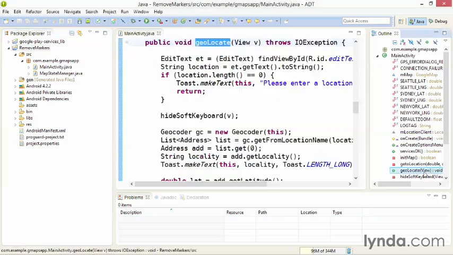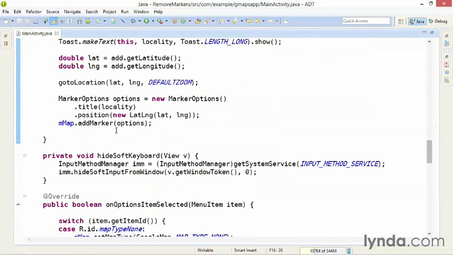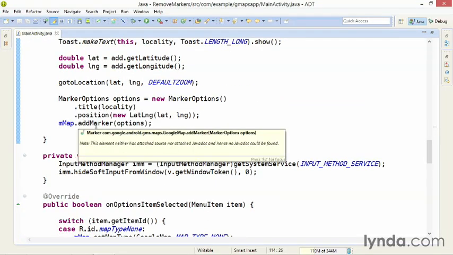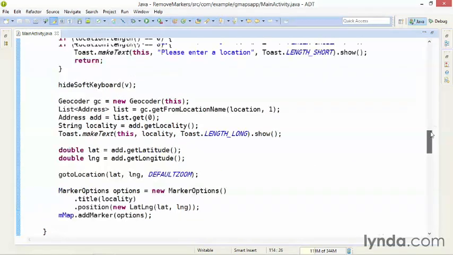And in my geolocate method, down here, I already have the code to add the marker. I create a marker options object, and I call the map's add marker method. The add marker method returns the reference to the marker object, and it's an instance of a class called Marker. So I'll keep track of it.